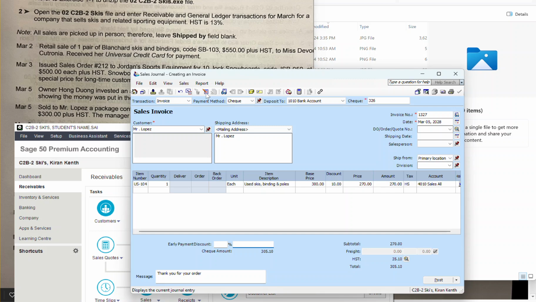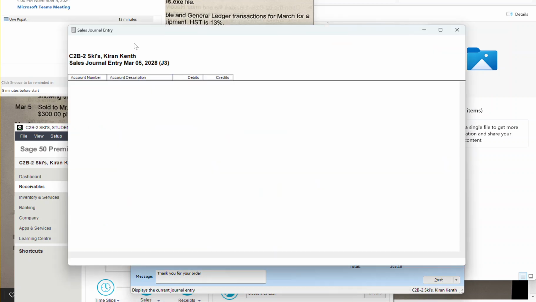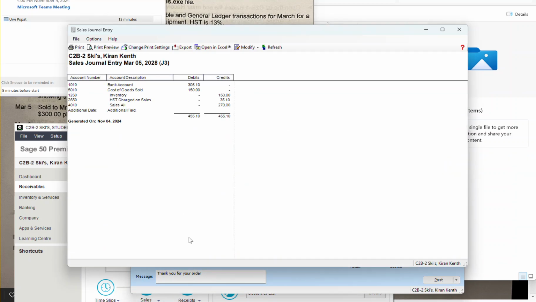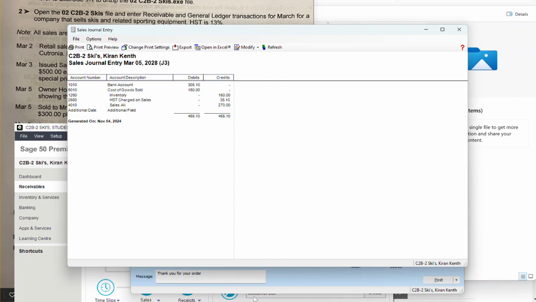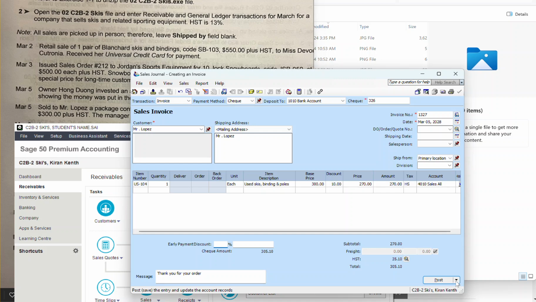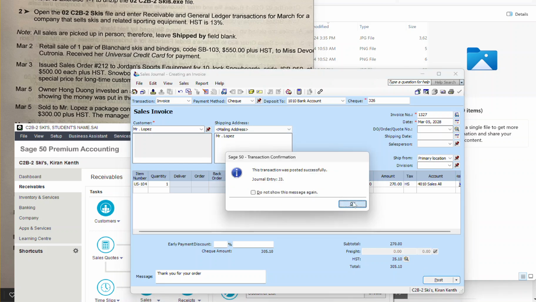So if you did a quick add, that's what it should look like. That's what it should look like, the way it is. I have it on the screen. So make sure you take the early discount out. So we will close this, and I will post this transaction March 5th. We did everything we needed to do. I will post it, and we'll say okay.